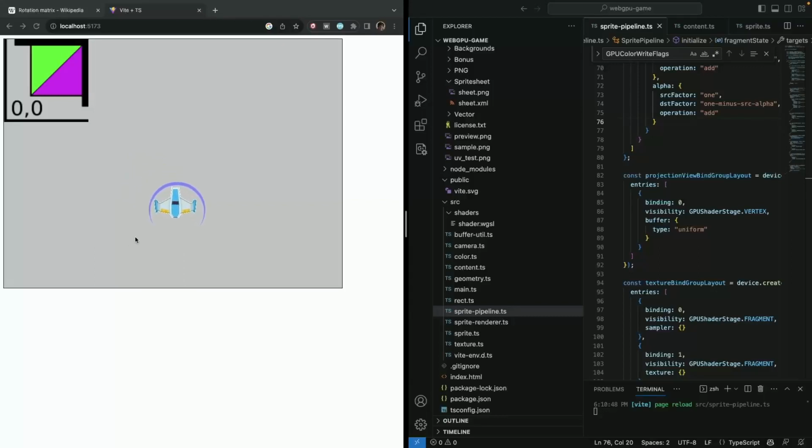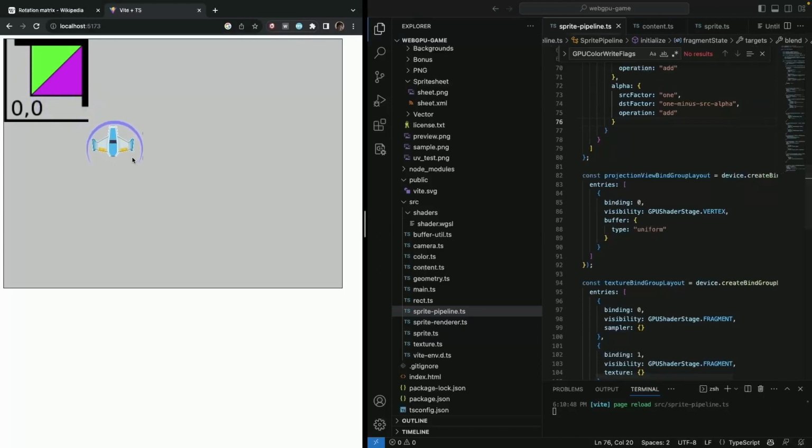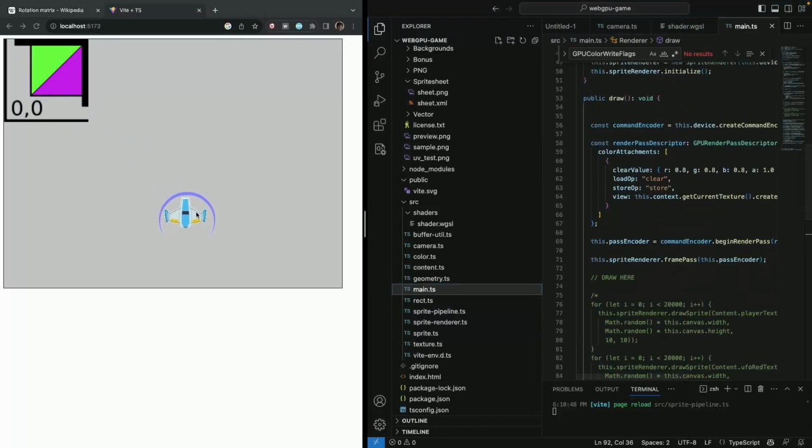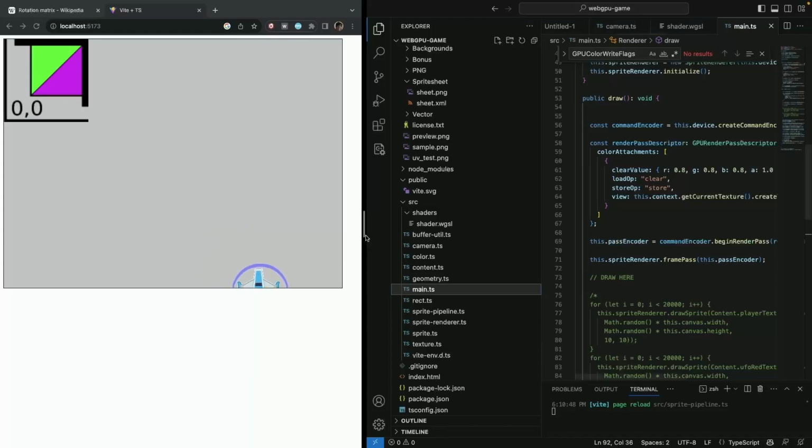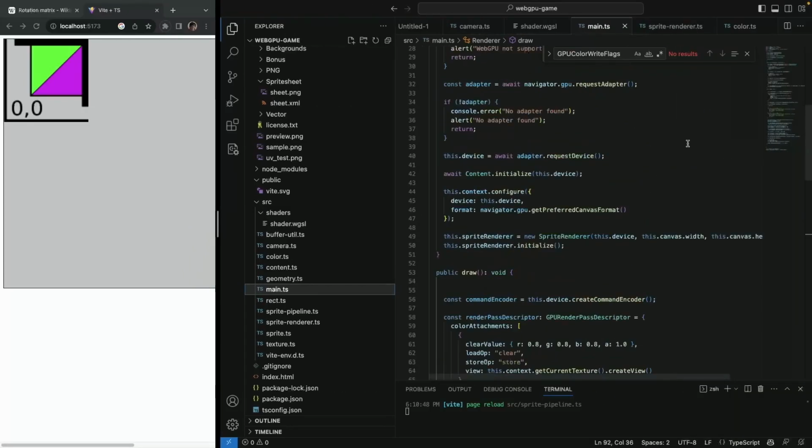Hi, hello everyone. Last time we left off with basically our sprite sheet loading, and this time we're actually going to work with rotations. But aside from that, there are some smaller issues which I wanted to address. The first one is here: you see some kind of white edges around our player ship.